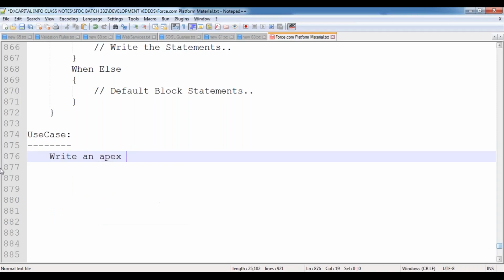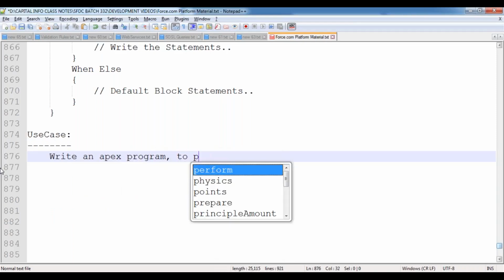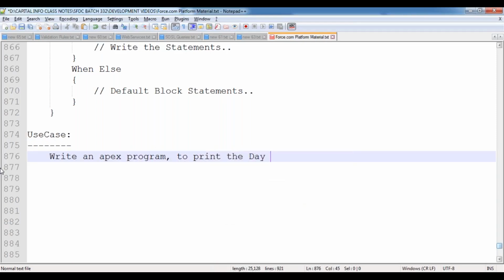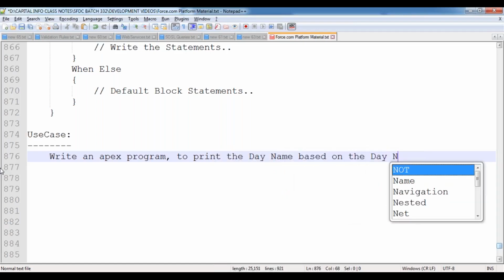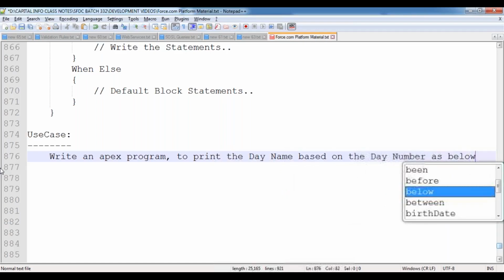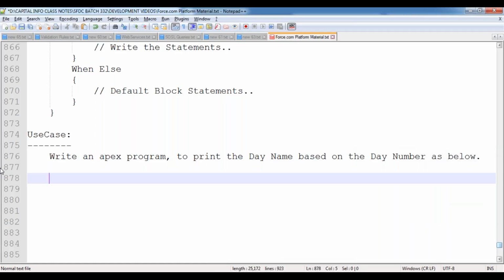Write an Apex program to print the day name based on the day number as before.